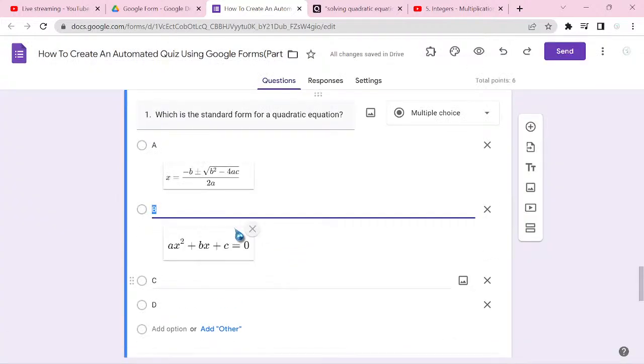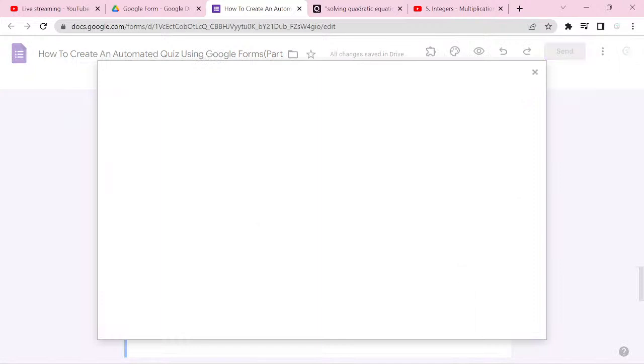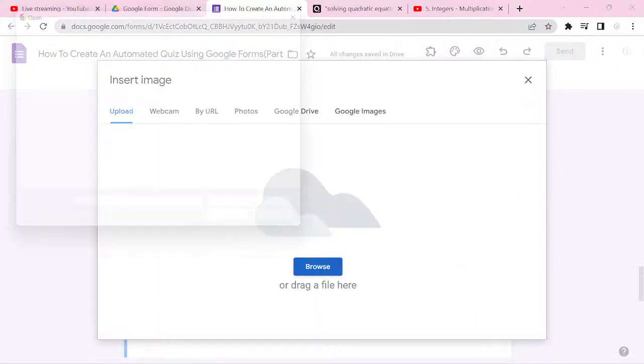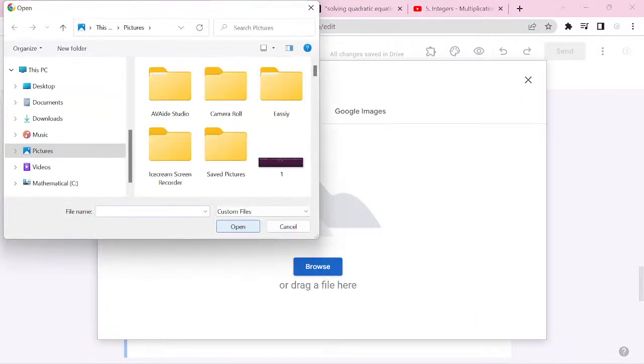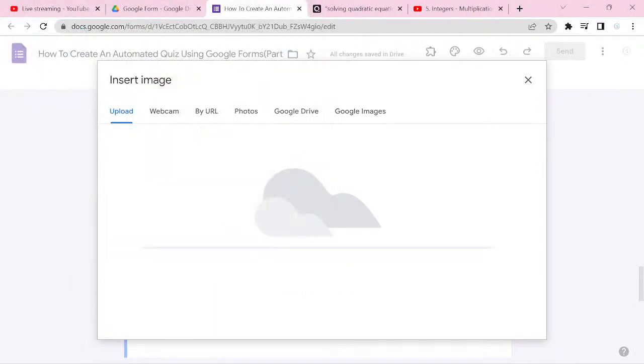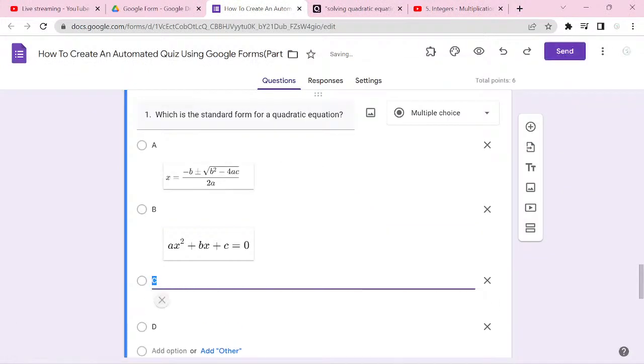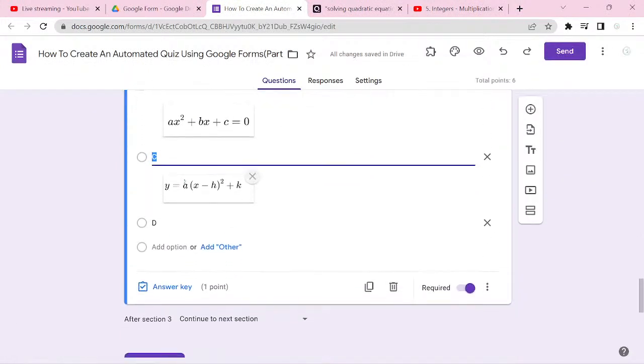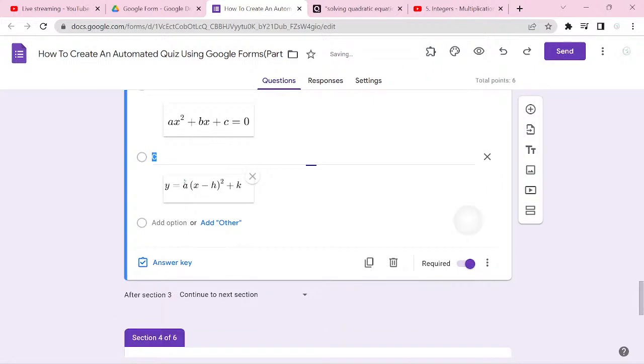You can see. Then go to option C, the image again, browse, go to picture C, select option C, open it, and we do the same thing for the last one. Okay, click on option D, add image.